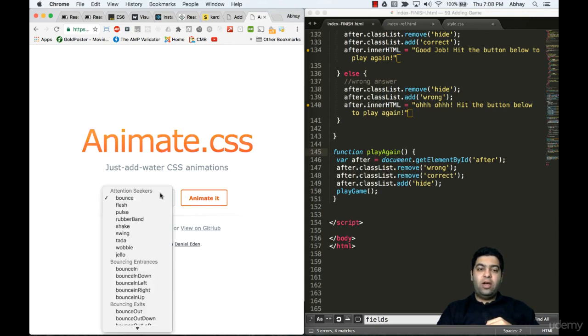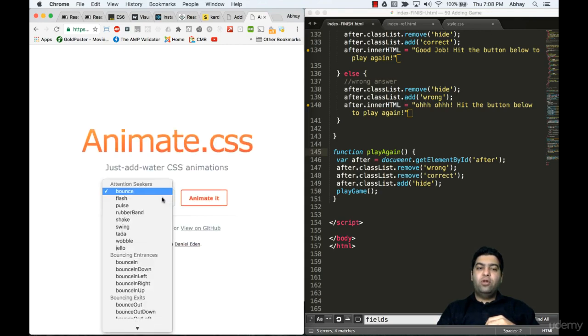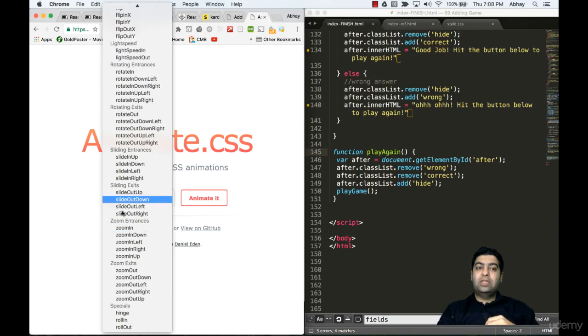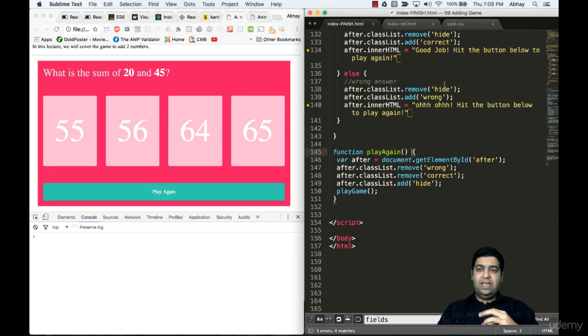You can go and play along, and as you can see, you can have multiple animations. You can just click on it and it should animate for you. Of course, you can go and practice whatever you want. You can select how it works. You can read about it on the GitHub, and I will just use it using a CDN.